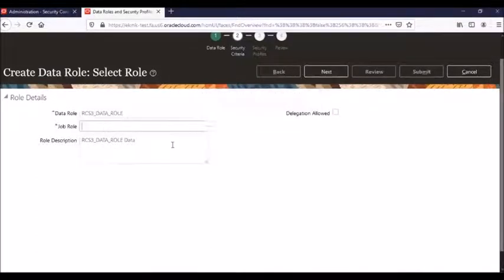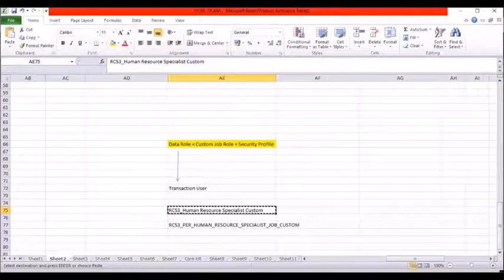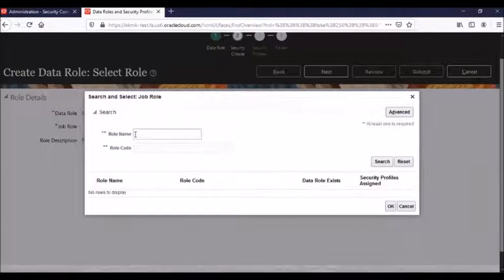And what is your job role? So here, this is my job role. You need to pick your custom job role. Don't assign any seeded role. It will impact the other users. Create your custom one, and you can associate whatever security profiles you want to associate. What you want to achieve, you can achieve that, but don't use the seeded one.